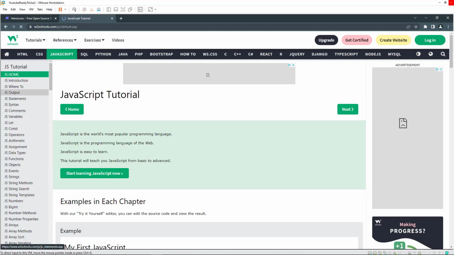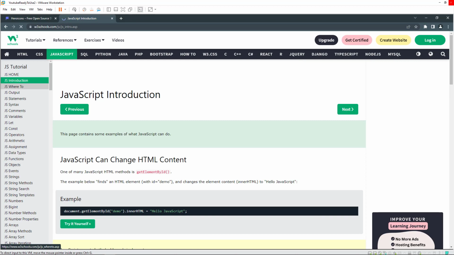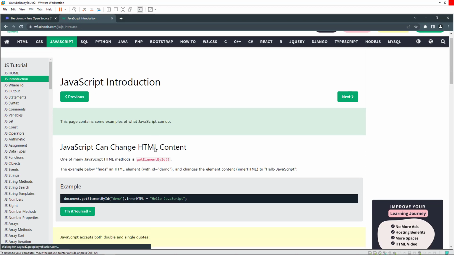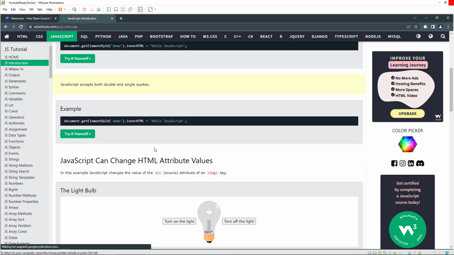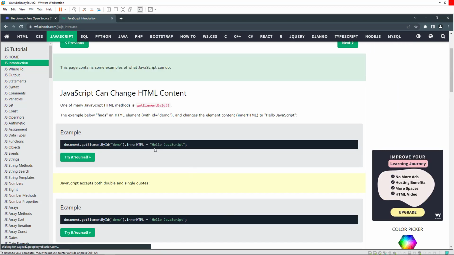Here's a quick example. I clicked on JavaScript. They say JavaScript is the world's most popular programming language. It's the programming language of the web. It's easy to learn. And so you can see over here on the left, there are an unbelievable amount of different things or topics you can click on and get more information about it. And so you can see examples that you can copy and paste into your own code. So this is a very useful site.